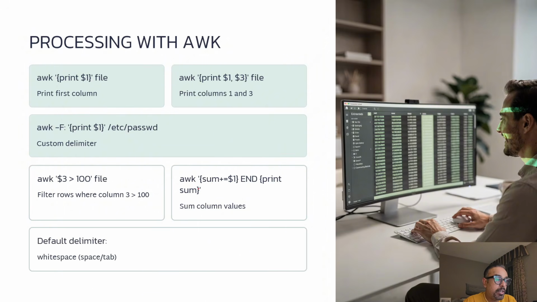Then the default delimiter in AWK is white space, not colon. Meaning spaces or tabs, if they are there, it is going to consider that as the default delimiter. So AWK automatically splits the lines into columns based on any white space, making it easy to work with space separated data. So let's do one thing.